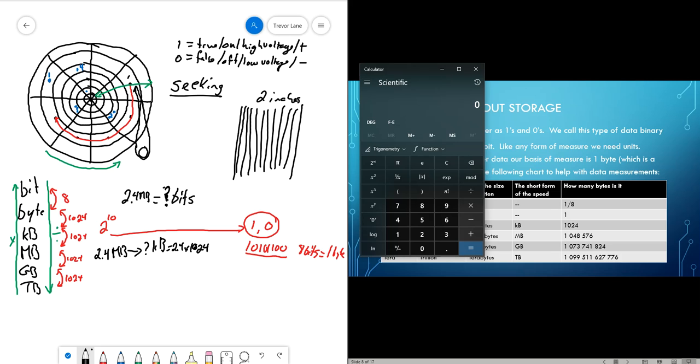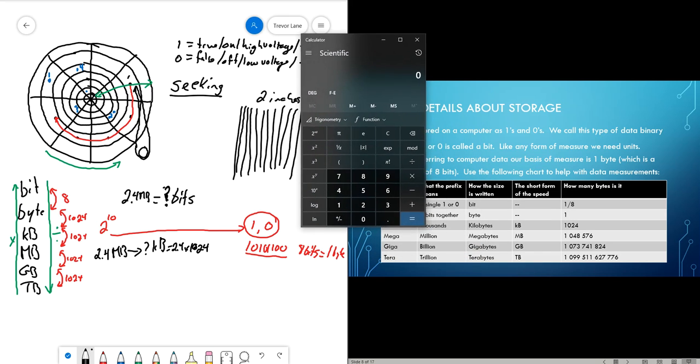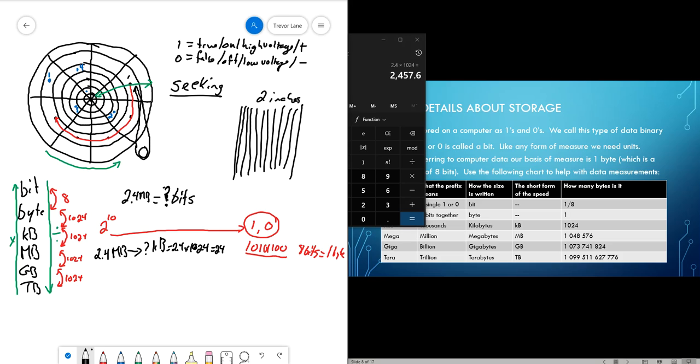Well, I'm going to pull up my calculator here. The reason I'm using the computer calculator is because it can hold a lot of digits. So we're going to do 2.4, and multiply that by 1,024. That gives us 2,457.6. You might be like, well, how can you have a point of a kilobyte? Well, you can, because that's just a smaller unit of measure, right?